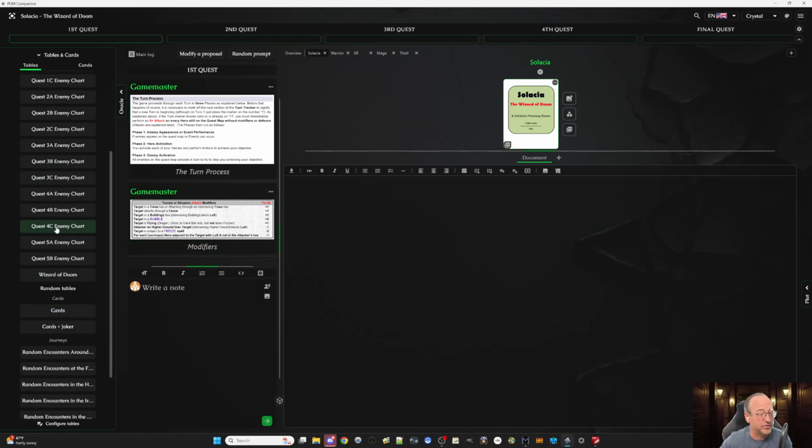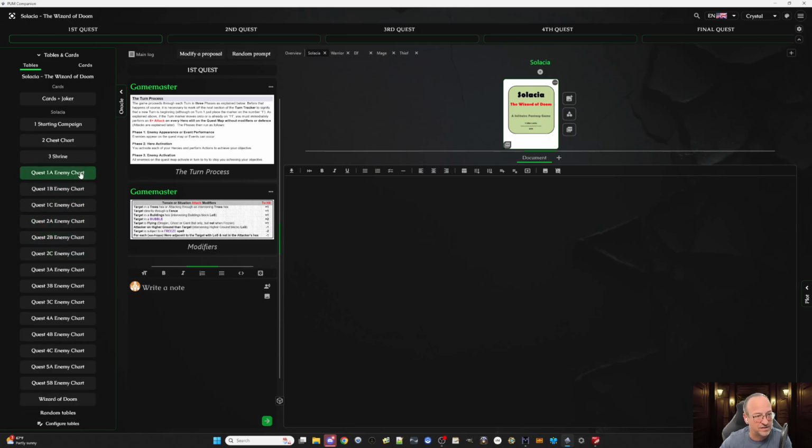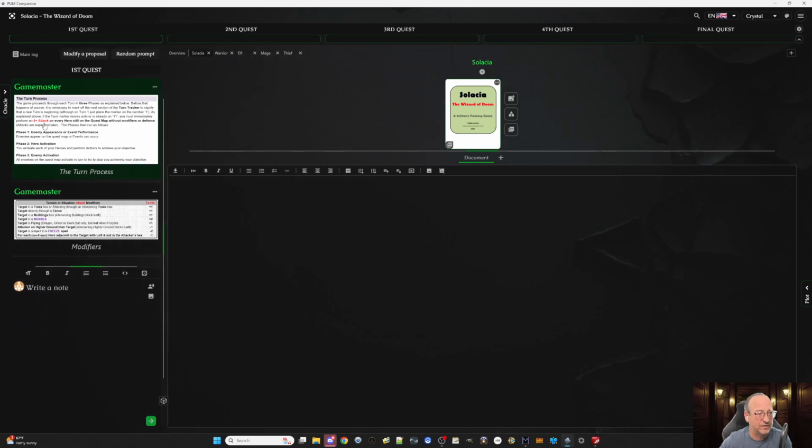All right, so that's how tables work. Pretty straightforward. I don't really have cards in this game, but let's collapse that and show you this section here. I apologize, I don't remember the name of it, but it has your journal where you can write notes down here. And it also has a section where you can include, what is it called?